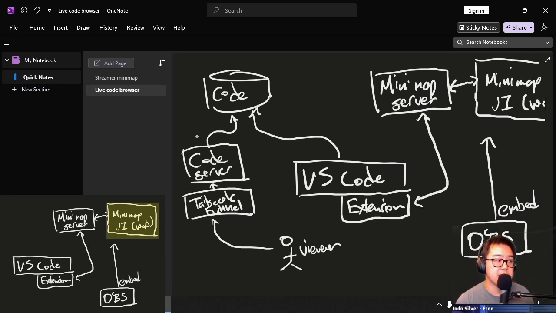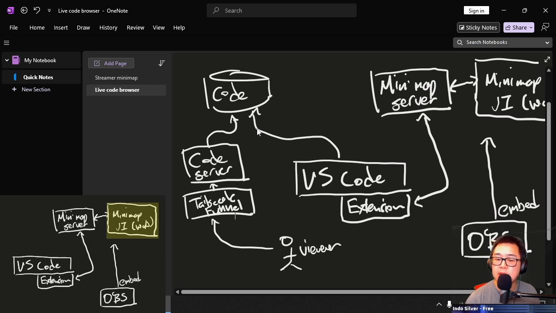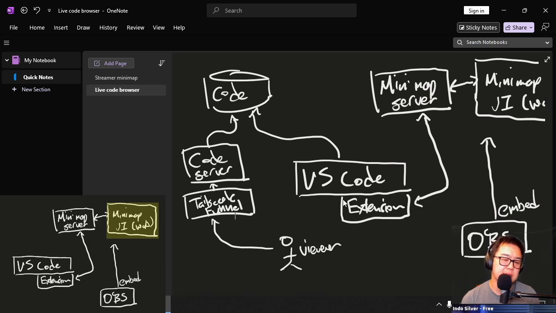Obviously, there are other options here. I could use ngrok. I could use another tool to get this one port from the public internet into my code server. I want to expose as little as possible because I am online on a stream. I don't want anyone who is better at computers than I am to be able to poke around at my computer too much. But I think that would be reasonable.